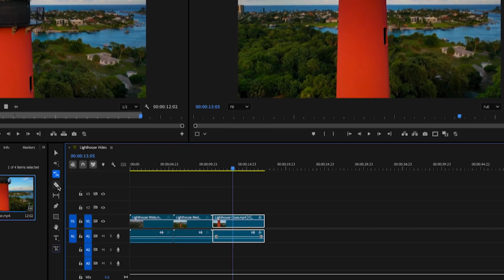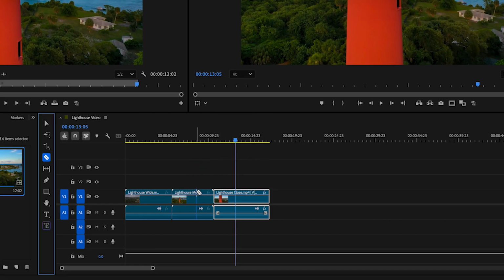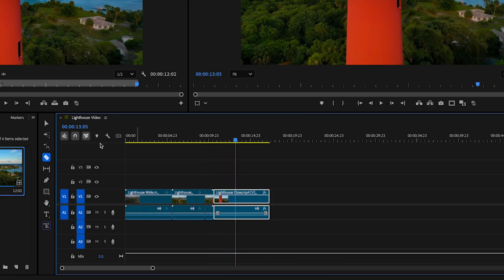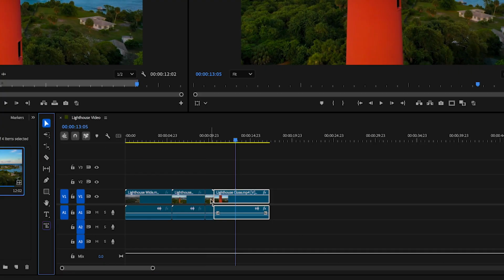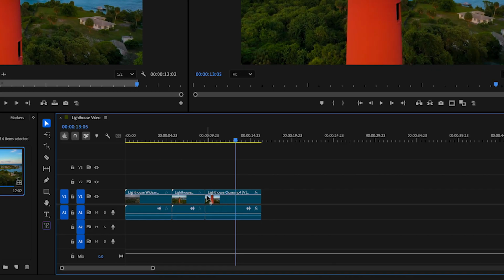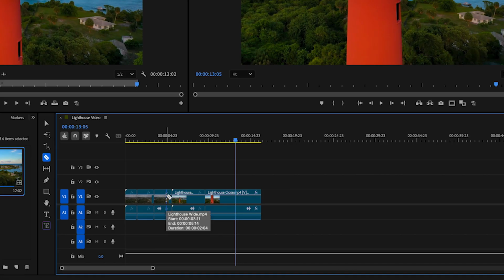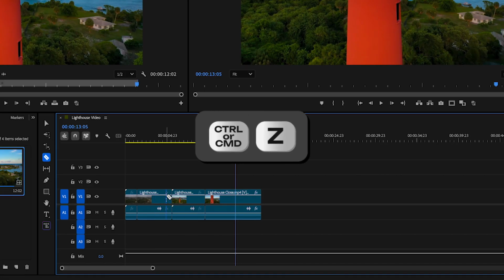The next tool is the Razor tool, or C on your keyboard. And the Razor tool will allow you to cut clips down here in your timeline. So you can make a cut here and then go back to your selection tool, select this clip, delete it, and then close the gap by clicking in this space and hitting backspace or delete, and it'll snap that forward. You can make a whole bunch of different cuts on your footage. I'm just going to undo those, and the way that you can undo is by hitting Control or Command Z on your keyboard.